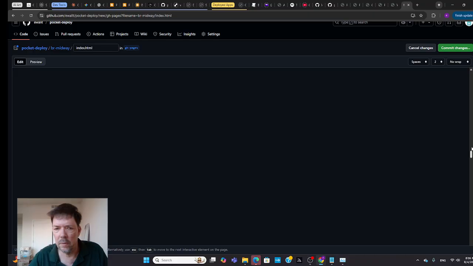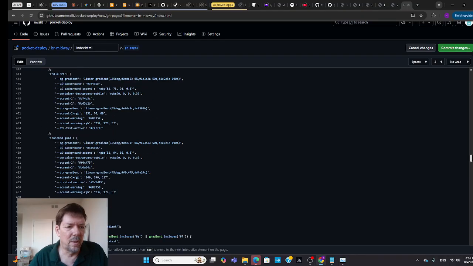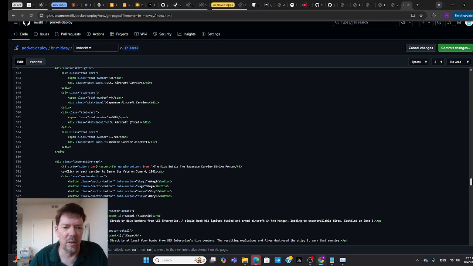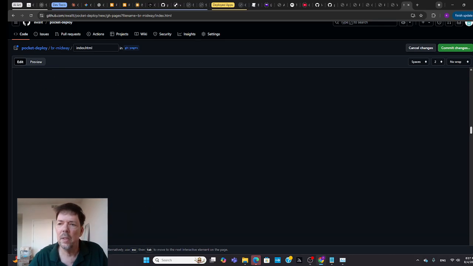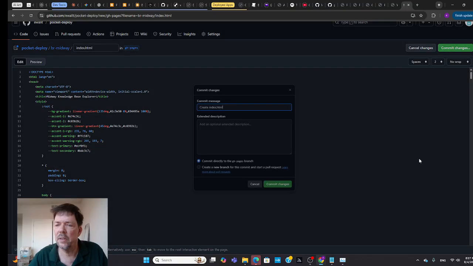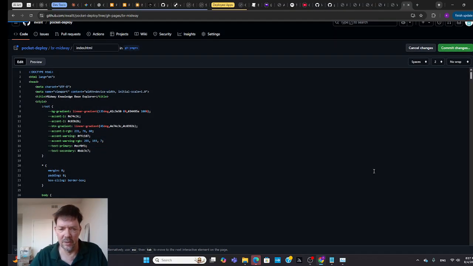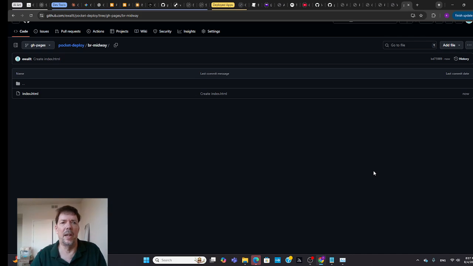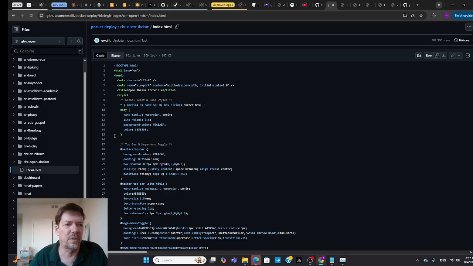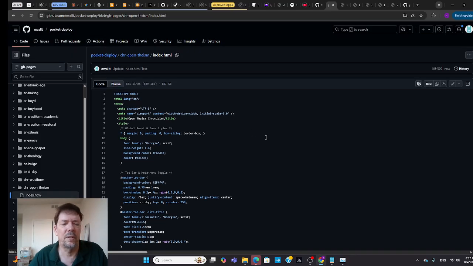So this is my Midway app. Okay, let me just check real quickly to make sure that I have the right code in here for Midway. Yes, I do. Okay, so I will commit changes and commit changes a second time. And now it's going to deploy the app. So we can watch this happening by going to Actions. So here's Actions. And then this will show the deployment that's happening.